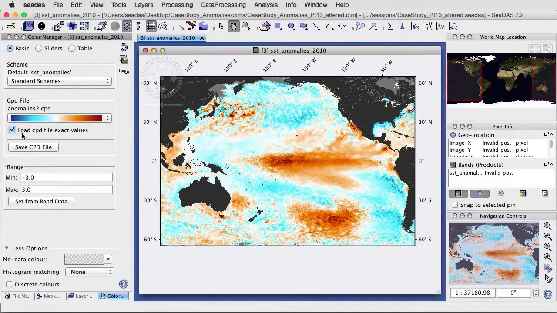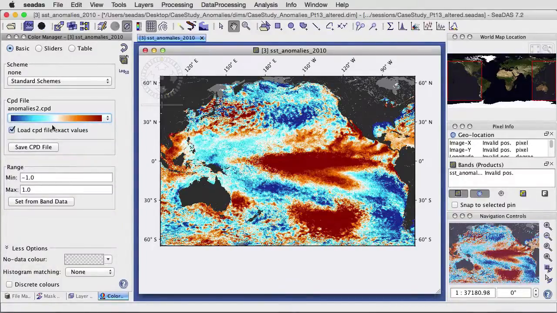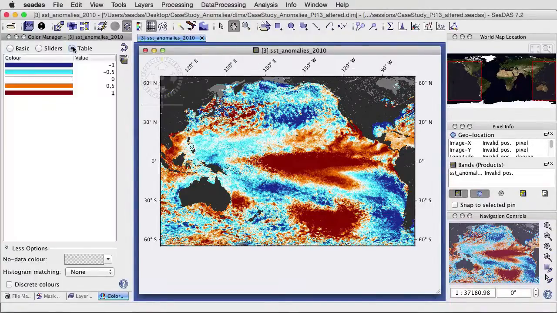Let's reload it. I do load CPD file exact values. I find it in my menu here. Hover, there it is, anomalies2 CPD. And there is the actual color bar that I created, which goes -1 to 1. Look at the table. -1 to 1, even distribution of the points, and here's our colors.